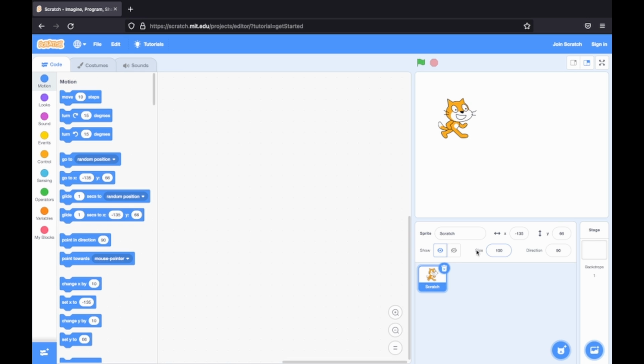Right next to that, we have size. This is in percentages. 100% is normal size. Let's put it half the size. That would be 50%. So now it's half as big as before. Let's turn him back to normal size. And let's make him double the size. That would be double 100, so 200%. Let's put him back.